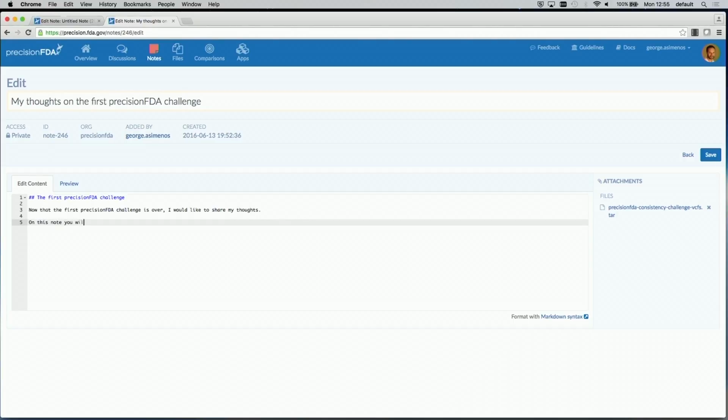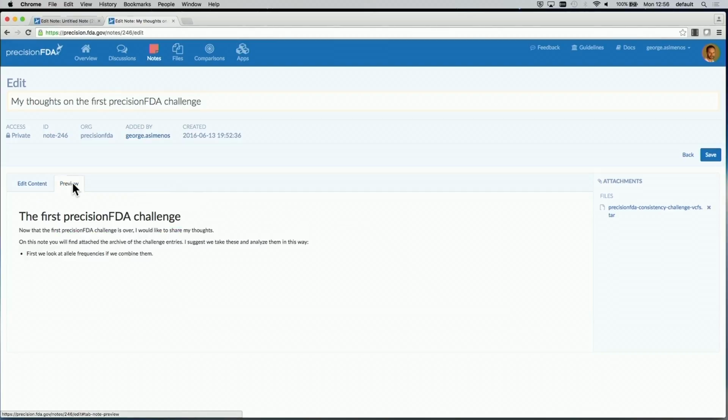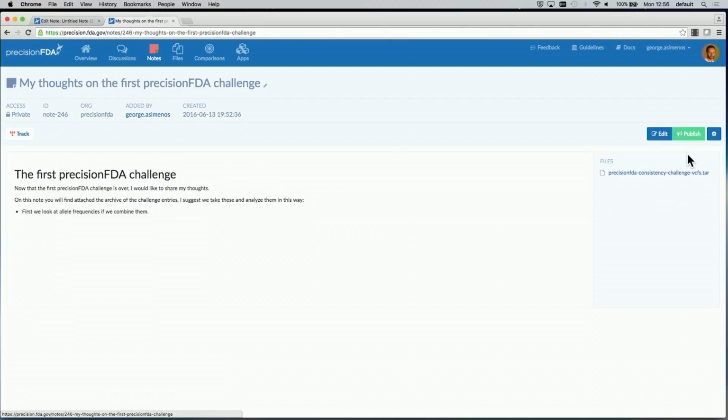On this note, you will find attached the archive of the challenge entries. I suggest we take these and analyze them in this way. First, we look at allele frequencies if we combine them, or whatever. Let's say I am done now for the sake of this demo, and I would like to make this publicly available to the rest of the community. I'm just going to click the Publish button, and I'll be taken to the Publishing Wizard.